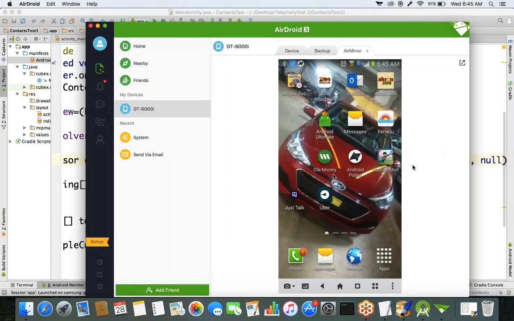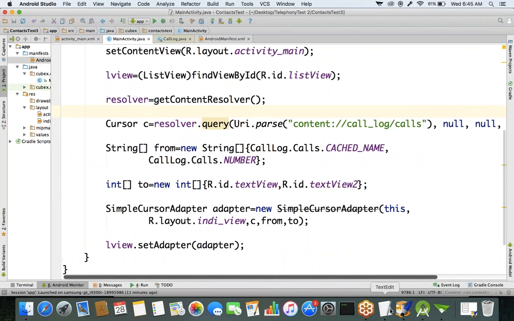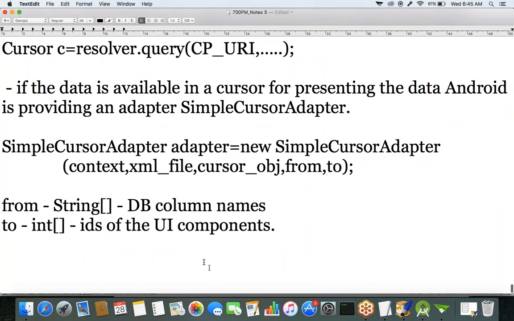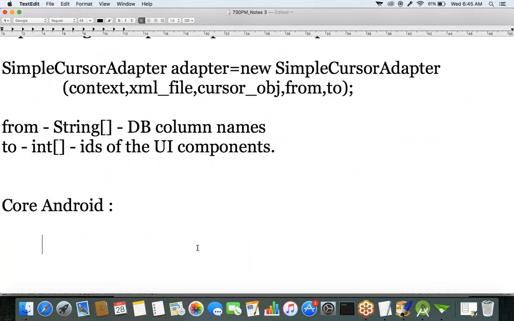That is a content provider. So basically in our core Android, there are four components. One is the activity. Activity is the first component. So first we discussed the activity component.